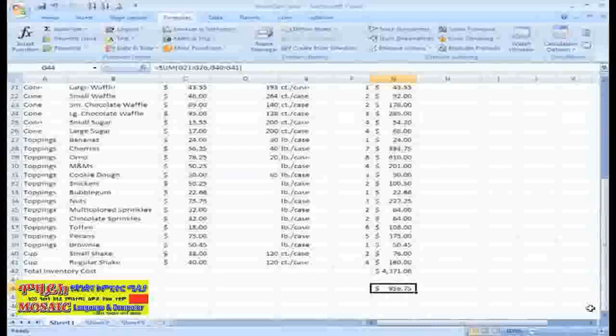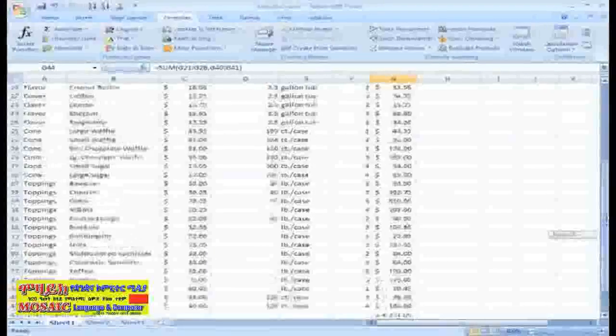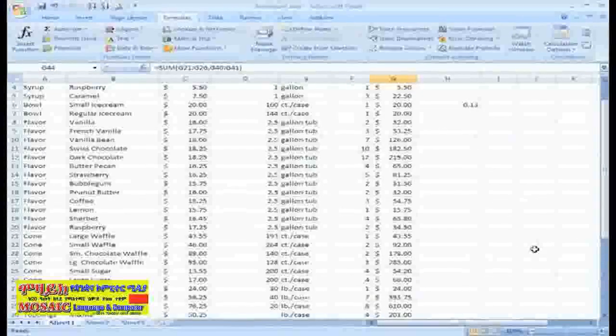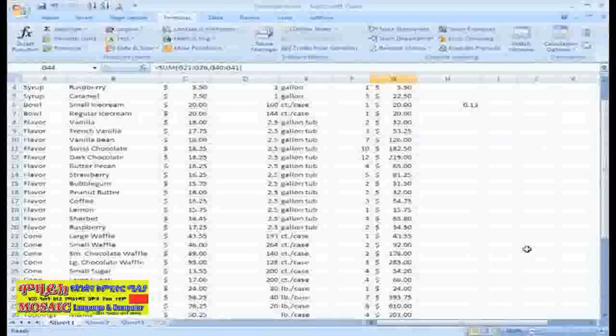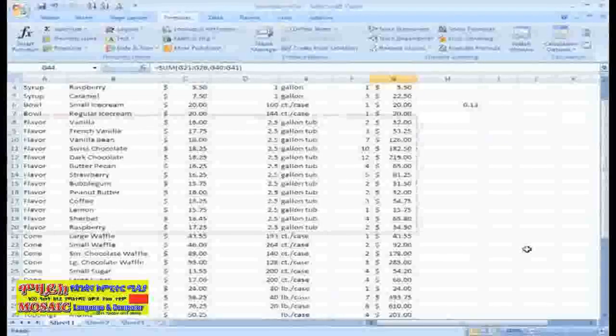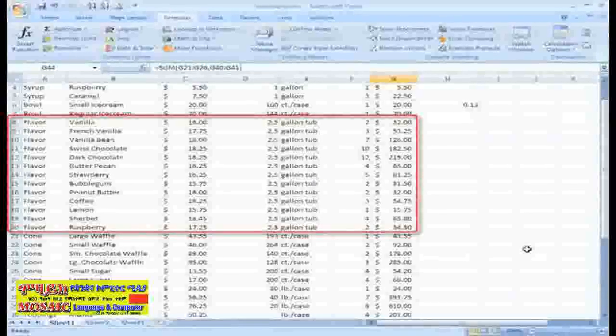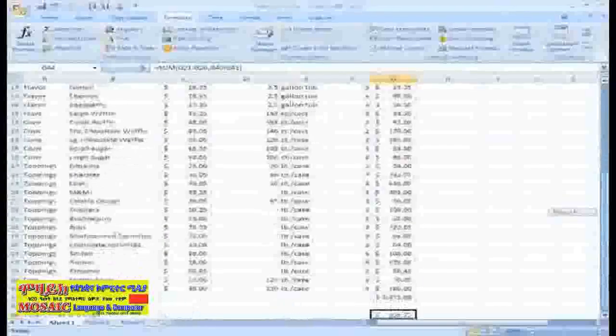There are so many ways you can write functions and so many types of functions. Another simple function that I can show you using the inventory spreadsheet is the average function. This function computes the average of a range of cells. Let's say we want to calculate the average cost we pay for a 2.5-gallon tub of ice cream. The price varies a bit depending on the flavor, but we want to find the average cost.